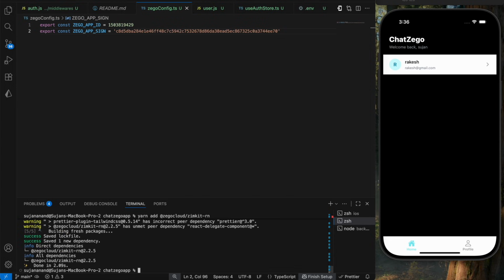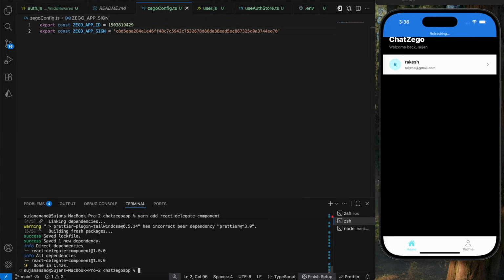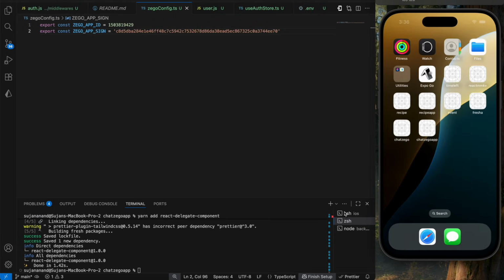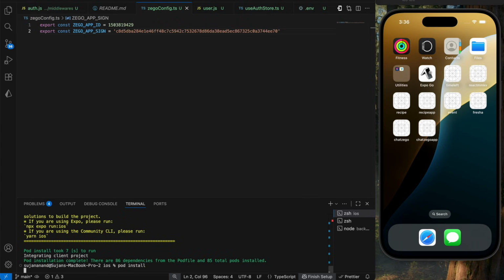And once that's installed, we're also going to install this as well. So I'm going to say yarn add react-delegate-component, and then let's press on enter. Okay, so yeah, this part is done. So let's do a pod install over here, and then let's try to clear off the application. I'm going to say pod install, enter.